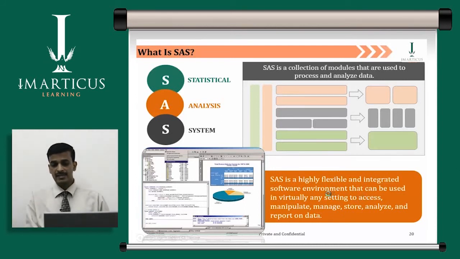It can be accessed in virtually any environment, meaning SAS does not require you to have a specific database or a specific operating system. SAS can connect to any database, like MySQL, MS SQL, Oracle, Access, Sybase, DB2. All these popular databases are supported by the SAS environment, and the performance would be very consistent no matter which database you are connected to.